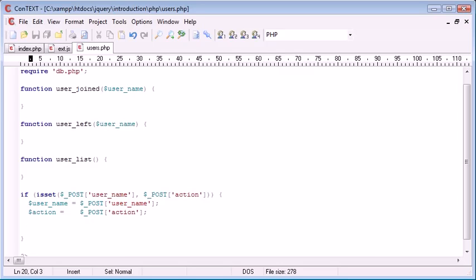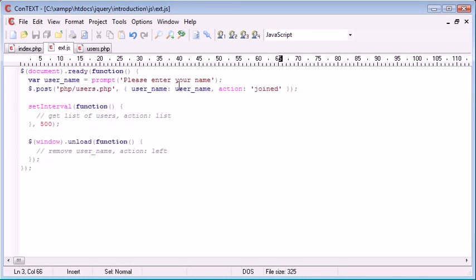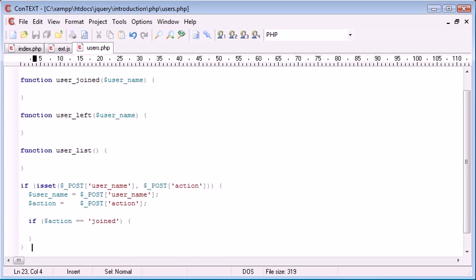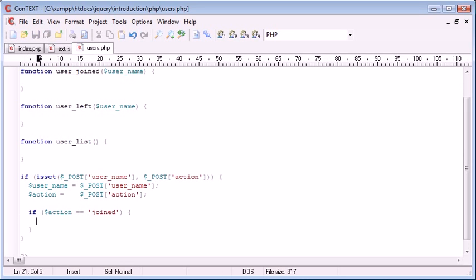Okay, so after we've retrieved the username and the action, we want to check the action. Obviously, we're passing three different potential actions to this users.php file. We're either passing joined here, list here, or left here. So we want to pick up on this action variable. So I'm going to say if action is equal to joined, in this case this is the only one we have yet, we want to go ahead and call the user joined function, and we want to pass the user name to it. So we've outlined user joined up here, and now we've called the function once the action is equal to joined.